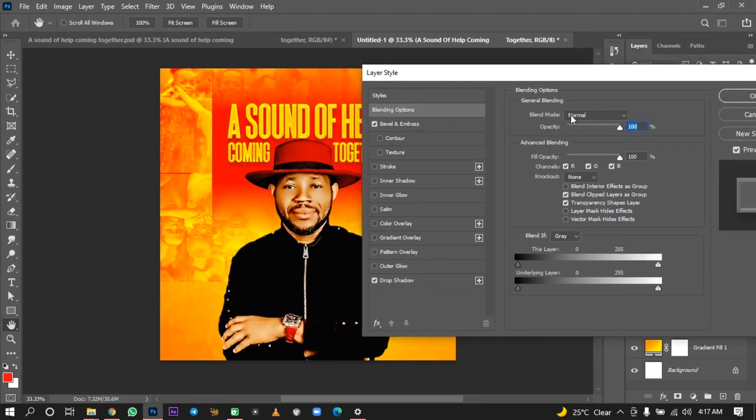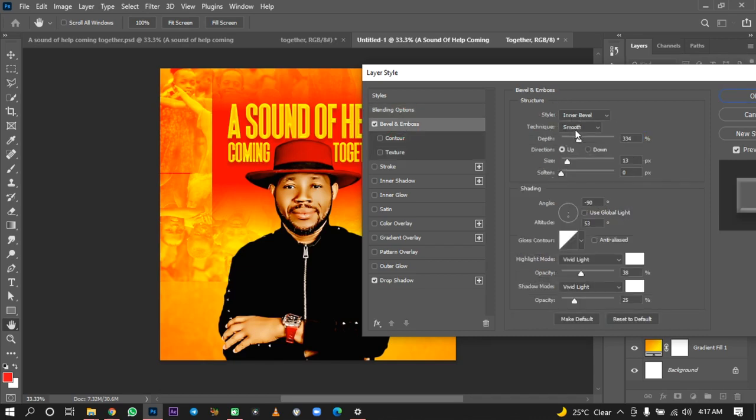This is the bevel setting. Your blend mode is normal, opacity 100. Your style is inner bevel, technique smooth, depth 334, direction should be up, your size should be 13, soft should be 0, and use global light is ticked on. The angle should be minus 90, the gloss contour should be the first one, whichever one. Highlight mode should be vivid light. Opacity should be 38. Doesn't mean you can't play with it. You can play around with it perfectly.